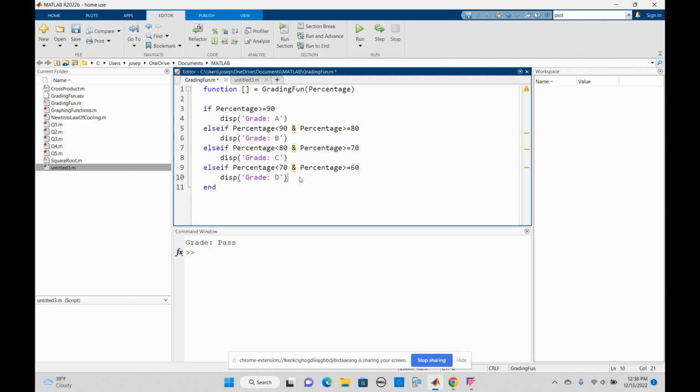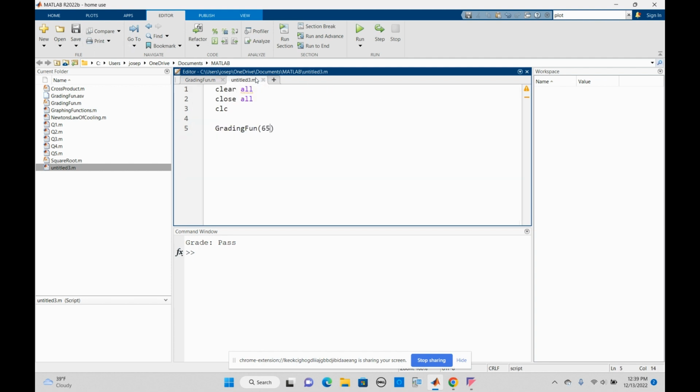Now, there's one more scenario: this person could fail. They could get an F. So we just need else. Okay. So if it's not an A, B, C, or D, it must be an F. So we can just say else display grade F. Okay. Let's go ahead and hit save, and we'll go ahead and test it out.